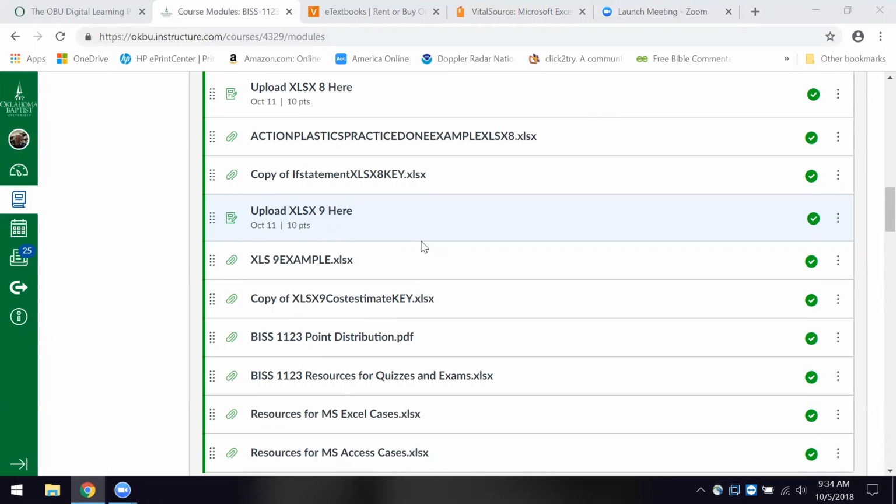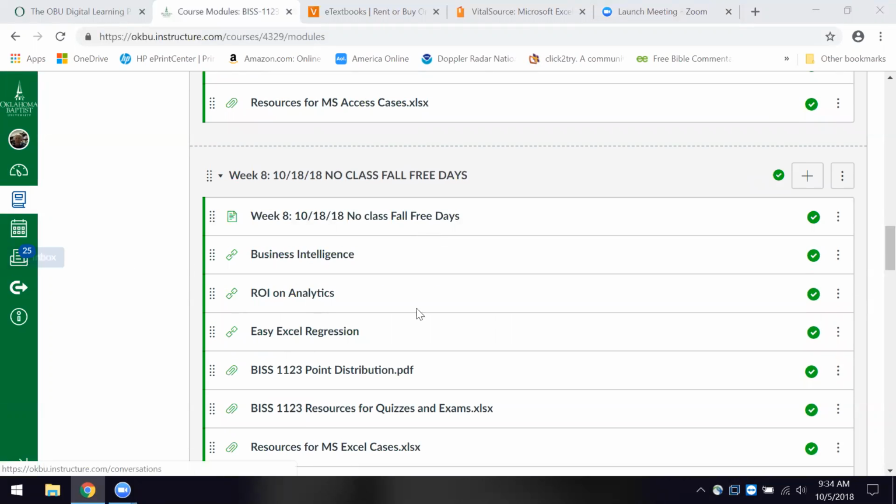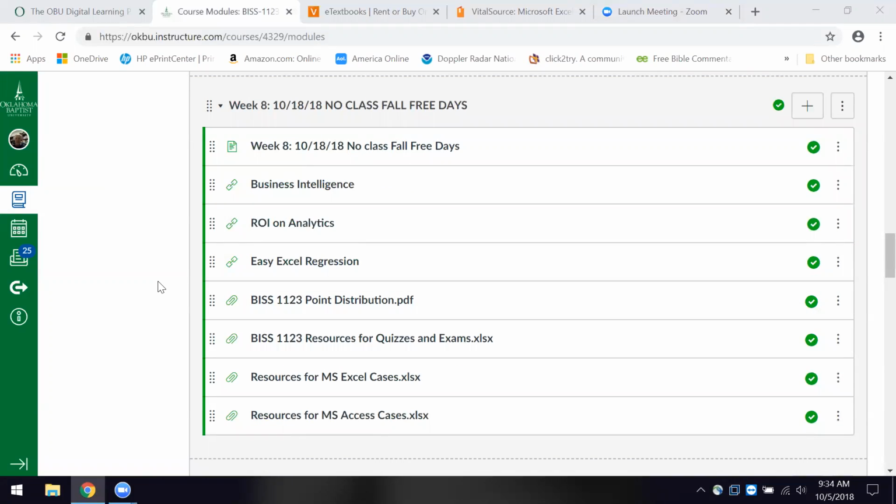Okay, so here was 8 and 9, and now I'm jumping a little bit further ahead to Thursday the 18th. We have the free fall days, so we won't have any class. I do have some resources there for you, and I spoke about them last night: business intelligence, the return on investment on analytics, and a site, Easy Excel, and how they handle regression. They have all types of resources over there for you. So I wanted to bring that to your attention, and just a quick repeat of that.